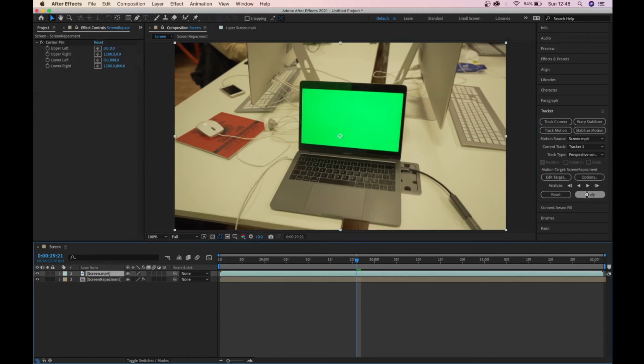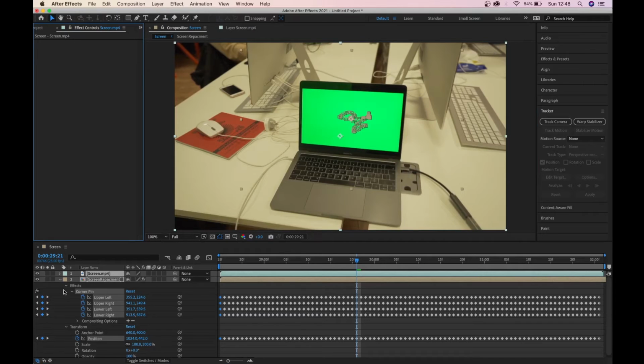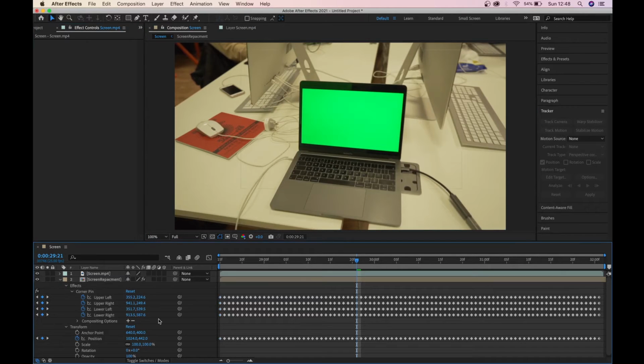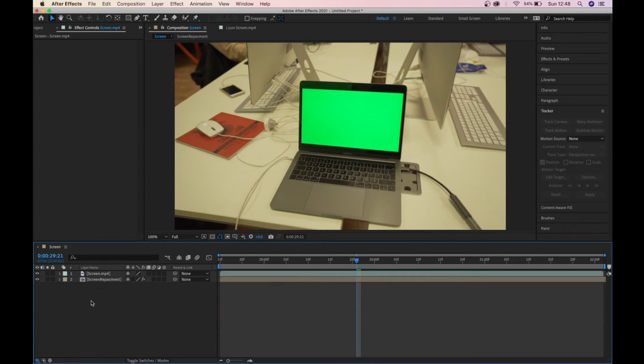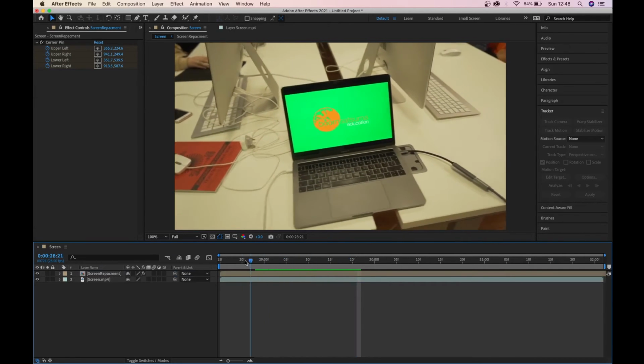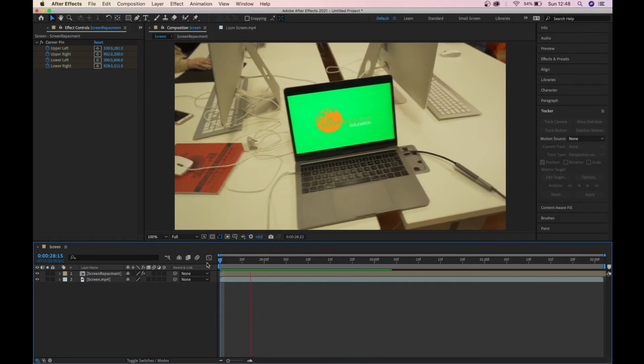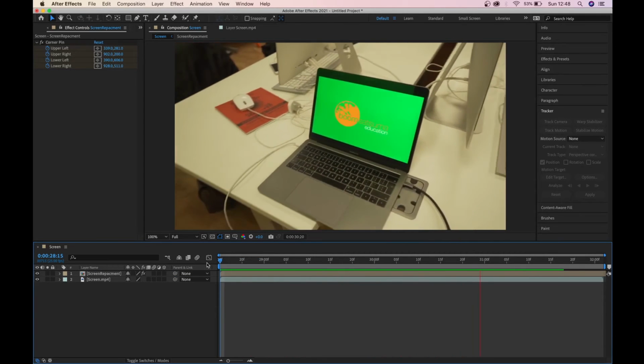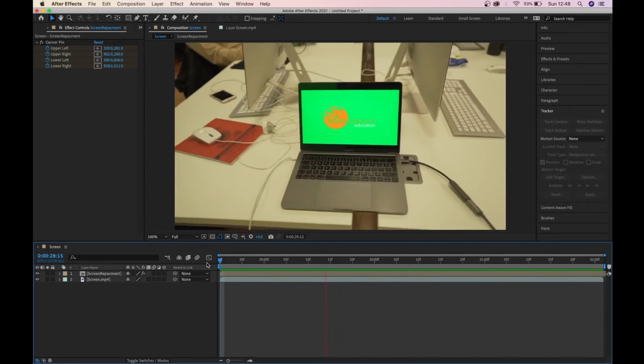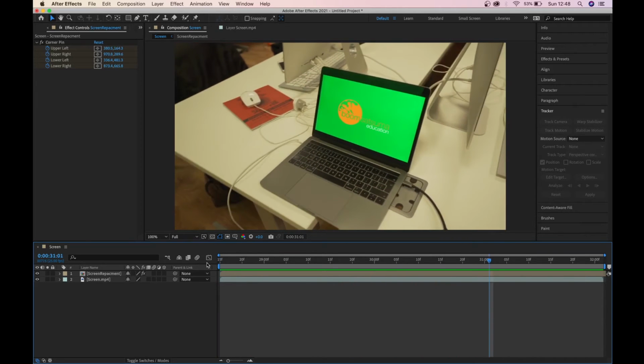Then if I apply my effect, you should see the screen now has lots and lots of corner pin and transform data added to it. We can twirl that down for now and move our screen up in the stack so it appears above. And you'll see we now have our new screen added directly over our previous screen and it should track in nicely.